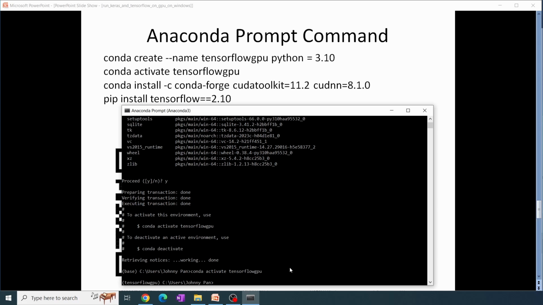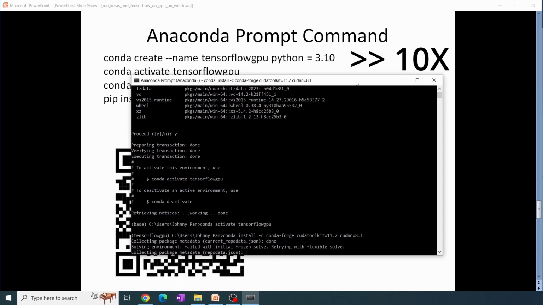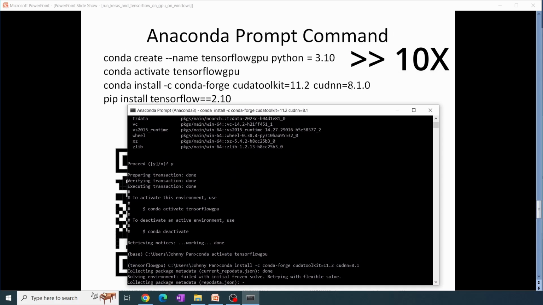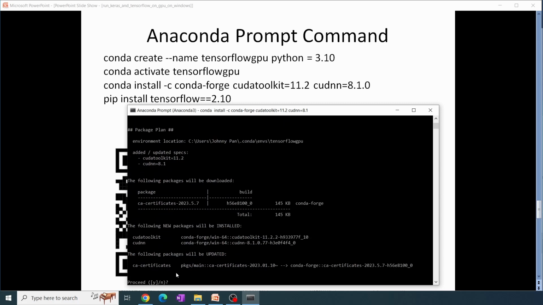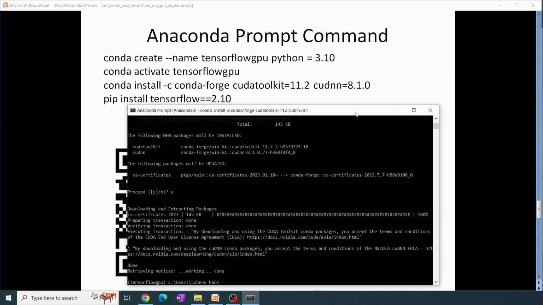Now we are switched to the TensorFlow GPU environment, and we need to start installing the CUDA toolkit and cuDNN packages. So I'm going to use conda install conda forge CUDA toolkit equals to 11.2 and cuDNN equals to 8.1. This might take a while. Okay, right now it is asking me whether I want to update these packages, so I'm going to type yes. Okay, now we are done.